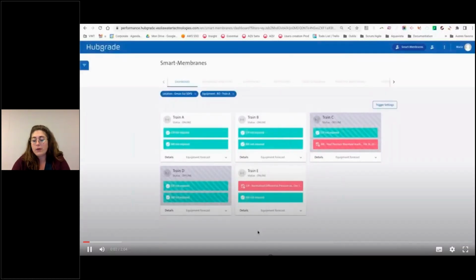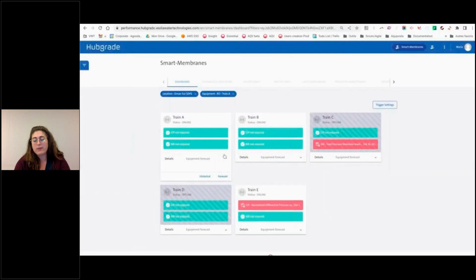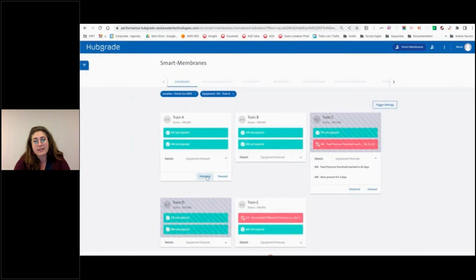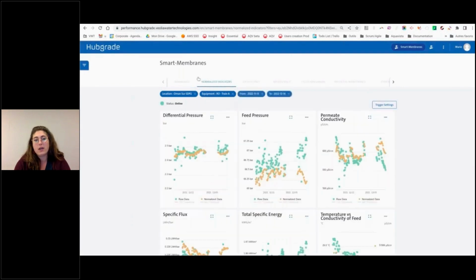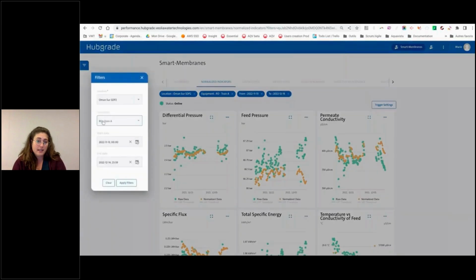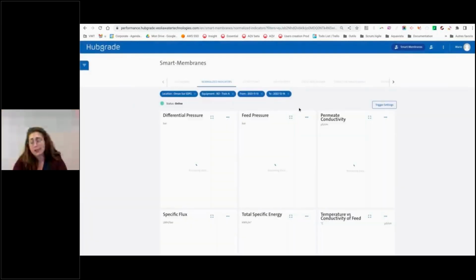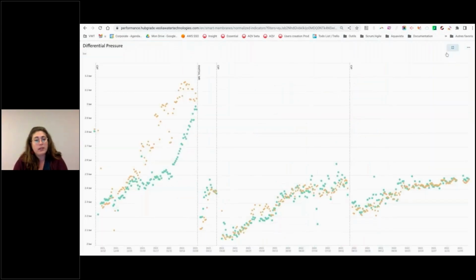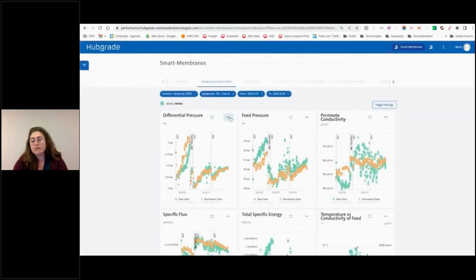Okay, so first of all, the landing page of the tool is the dashboard that recently got a fresh look, as you can see. It helps operators to visualize at a glance if a specific train requires attention. When clicking on history, I go to the normalized indicators tab, where I can deep dive into the plant normalized data in order to understand better the fouling patterns of my system. All the graphs are configurable and all the data can be downloaded in different formats in order to be included, for example, in the reporting of the plant.